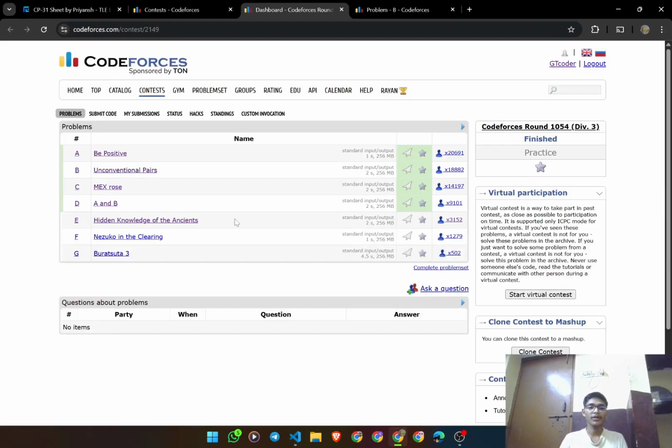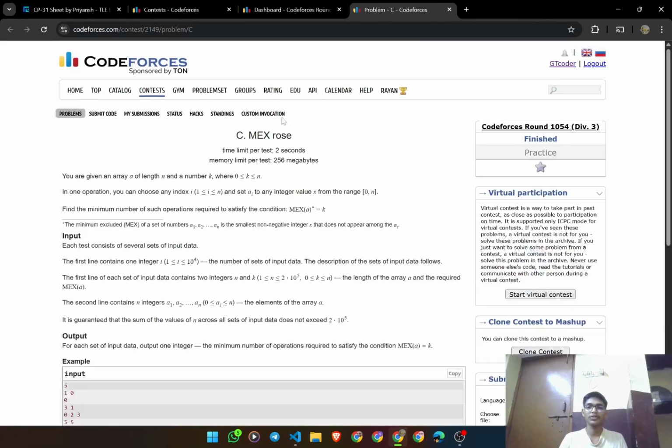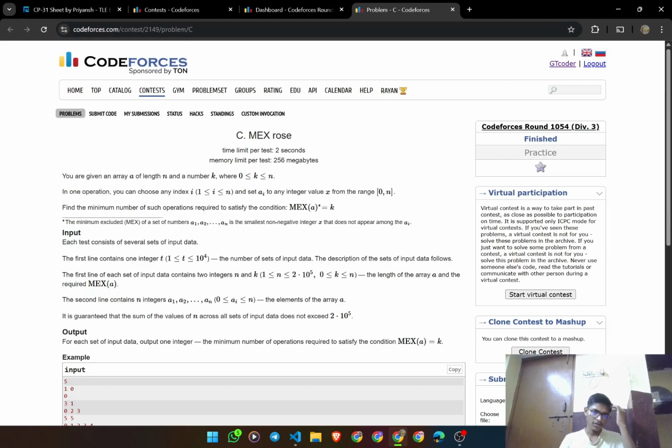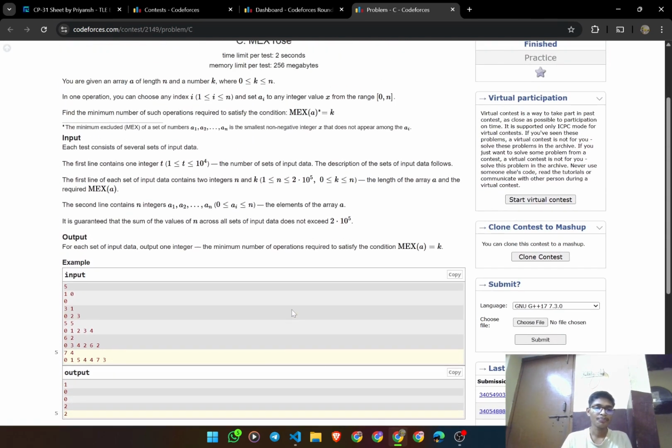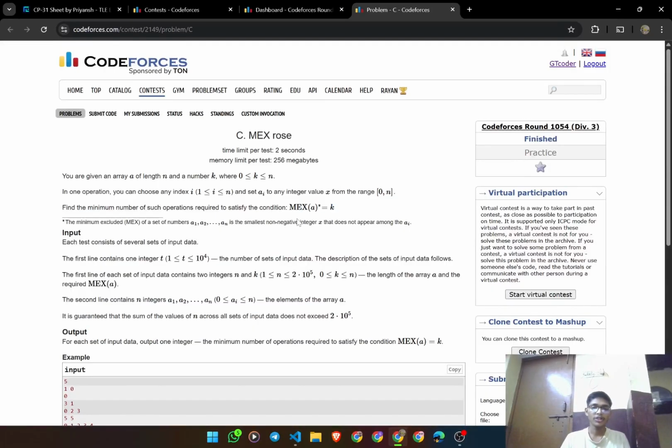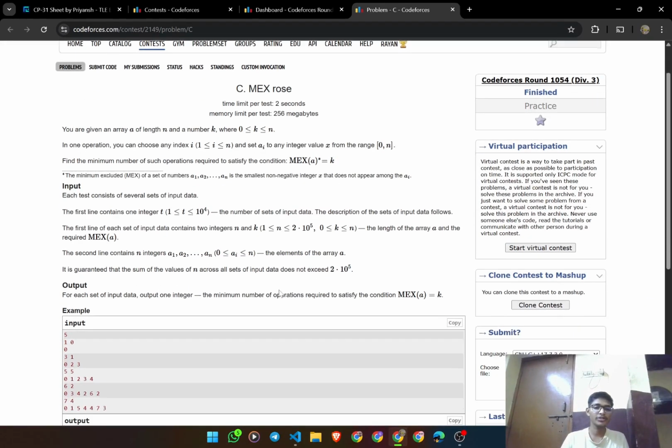Okay, so let's do the C question. In C, the array is given to us, and the max of that array should be equal to k, which is also given here. Here n is given, and n is the size of the array, and k is given. We have to make the max of that array equal to k.